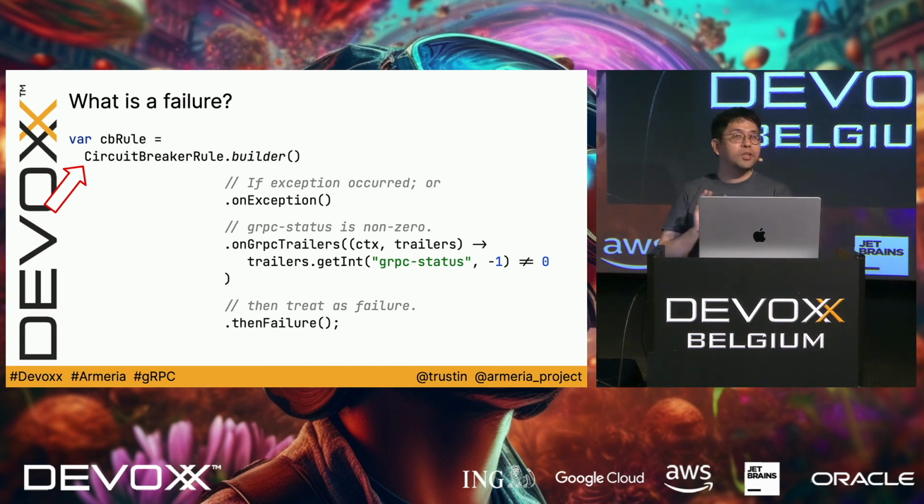But first things first, what is a failed request anyway? Whether a request has failed or not often depends on the business logic. So we have to tell Armeria or your favorite framework about that. In this example, we'll mark a request as failed when any exception is triggered or the gRPC status code is not 0, which means not okay. Of course, there are many more criteria you can specify using the Fluent Builder API, but I just try to keep things simple.